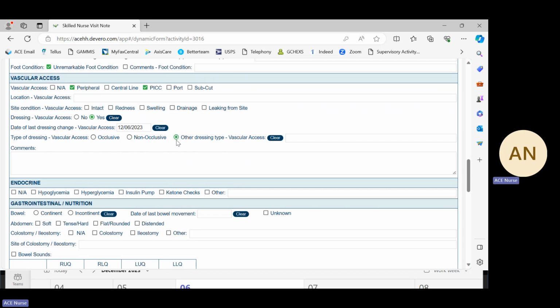If you use any other dressing type, which you shouldn't, because when you're doing your dressing change you have it in a kit and everything is there for you. If you were to use any other things, which I don't recommend, then you have to document what you use. However, you should have your kit to do your dressing change.